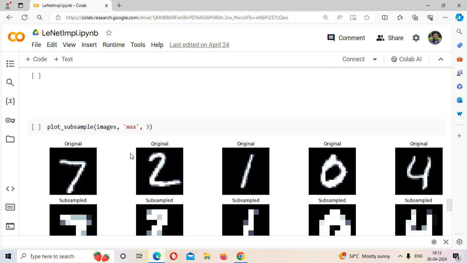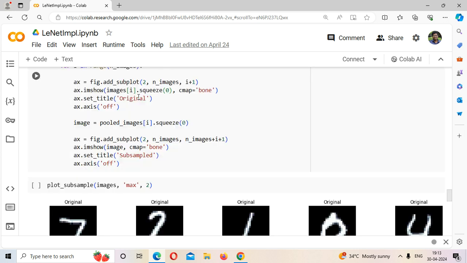I hope you understand how we can implement LeNet for deep learning for digit recognition.